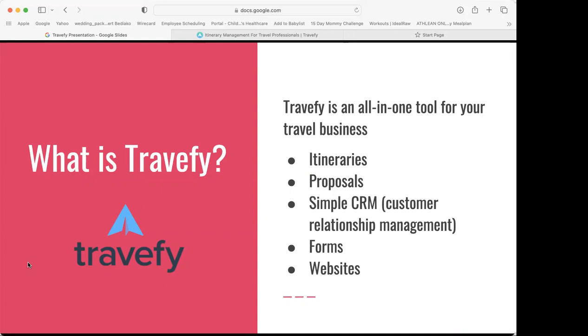It's also a simple CRM, so customer relationship management. So it allows you to then create customer profiles or client profiles. And Travefy is smart that if for whatever reason you end up sending an itinerary to someone through their portal, they will recognize that it's a new client, and they'll automatically create a new client card for that person. Also, you can create forms. So like credit card authorization form, insurance waiver form, travel request form, right? Any kind of form that you can think of, you can create on there. And it also allows you to then create a website, okay?